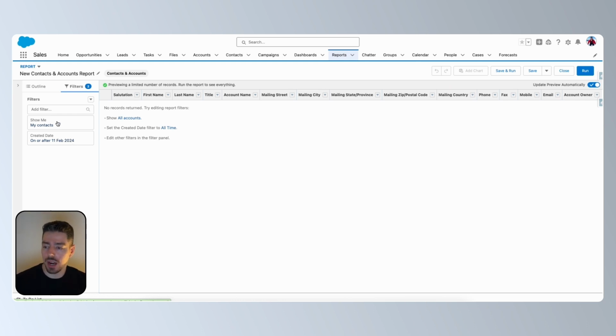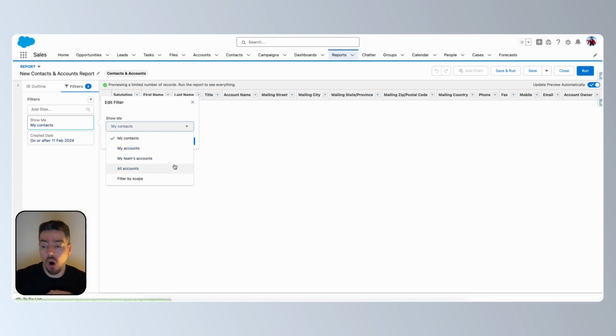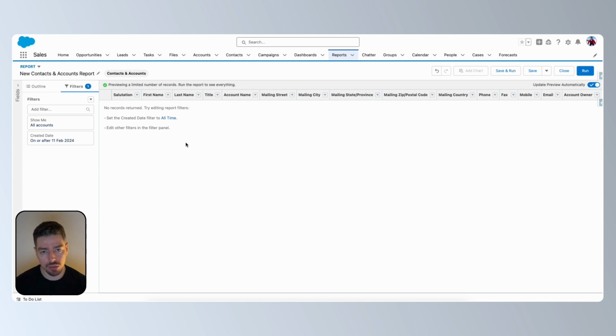Under my Filters tab, you have some pre-selected filters that are defined based on your report type. So in this case, the Show Me and Created Date are defined here. And what I want to do is I actually want to just see all of the data, because at the moment it's not showing me anything and it's going to be quite hard for me to demo something without any data. So I'm going to click on Show Me. And then instead of my contacts, I'm going to select all the accounts because I want to see all of the accounts in the system.